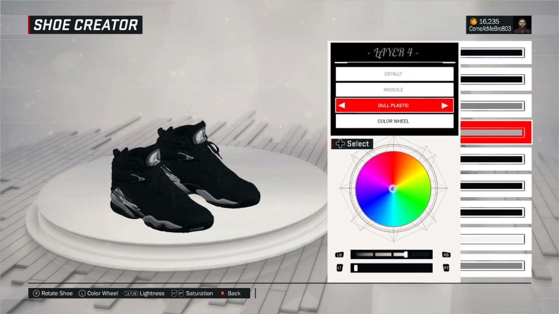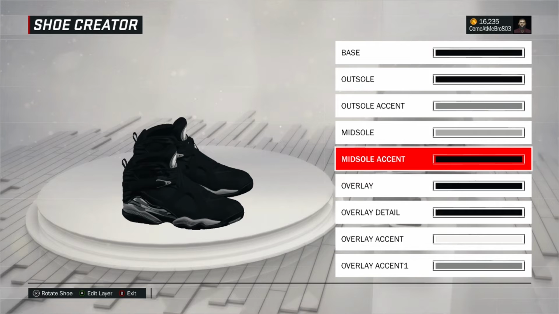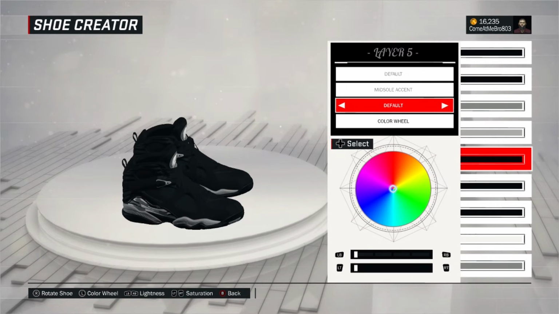Alright, so midsole, you see I went dull plastic on that. I went, whoa, hold on, I can't see. I need my glasses. I went 78% on the lightness, 0% on the saturation. I couldn't see that for a little bit, y'all. Alright, so midsole accent, I left that default. And I went recent colors and I chose that black.